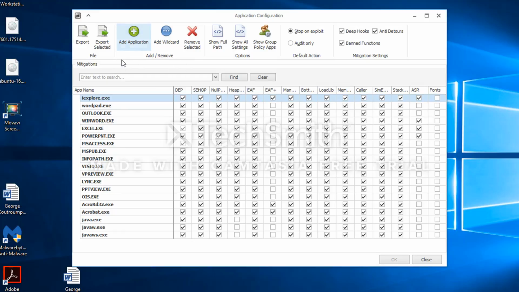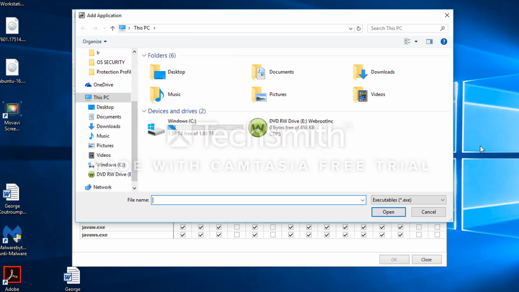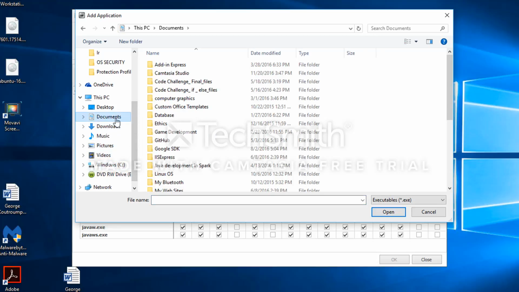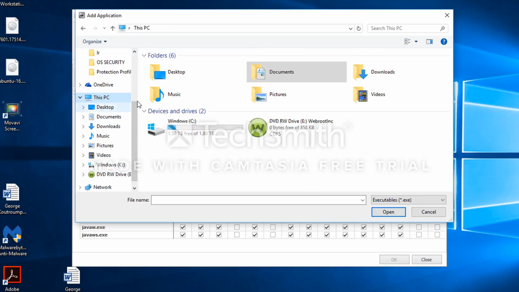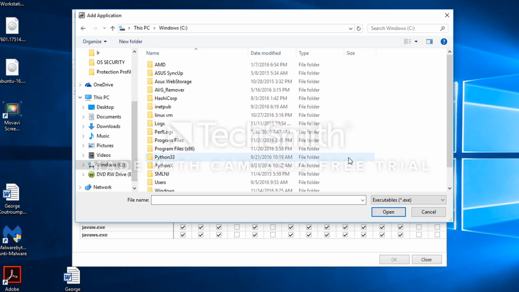So let's add an application. Up at the top, click Add Application. Chrome is not located here. There's a shortcut for Chrome, but we're going to go to the Chrome exe in the C drive in my Program Files. So let's go to This PC, go to the C drive, and you can choose any application you want. If you want to add some on your desktop, you go to your desktop. Wherever the application you want to add is, you go to that through File Explorer and find it.